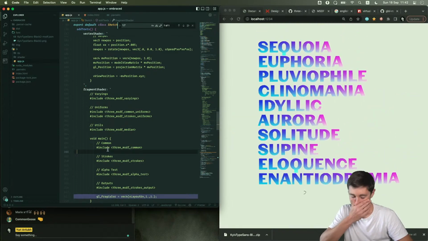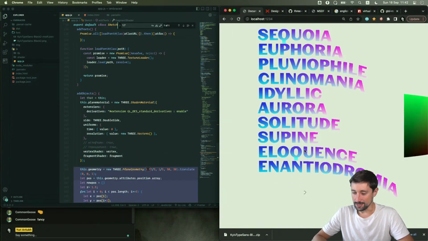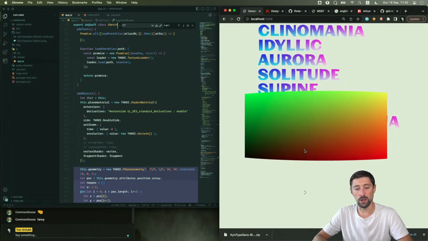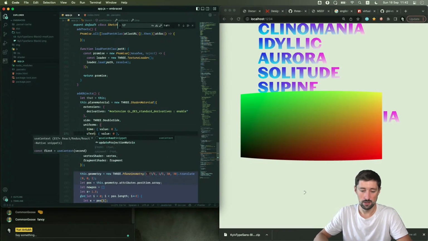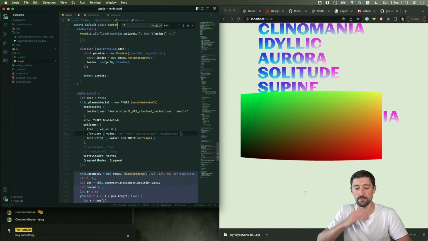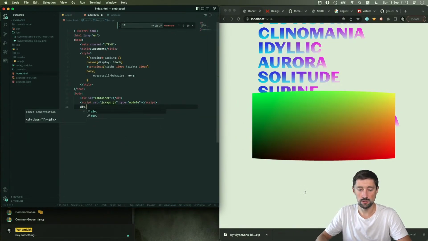Okay, anyway, let's finish the thing. So I can use texture here, and then let's use it null by default. I want to get all the textures.